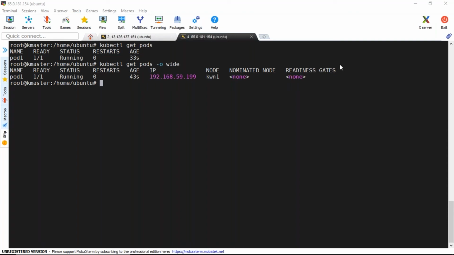Okay, Ganesh, I will explain how the replication controller comes to know. So here, kubectl get pods -o wide. So you can see I'm able to create this pod and this pod is in the running state. 1 out of 1 means one container inside this pod and it is in the ready state.